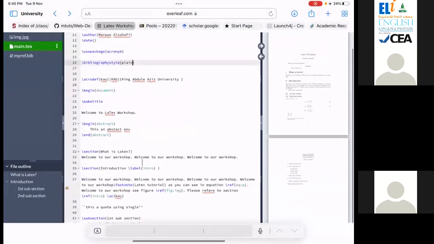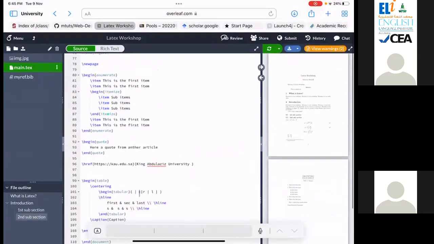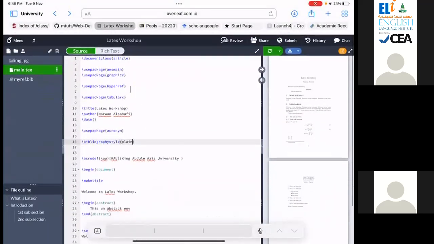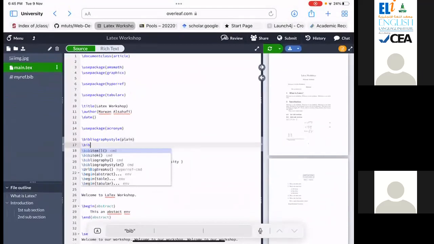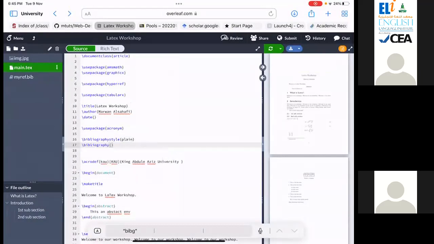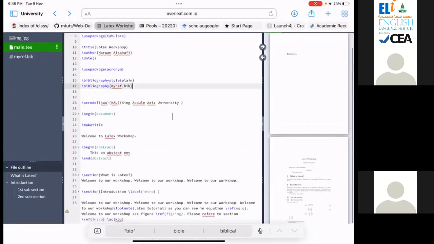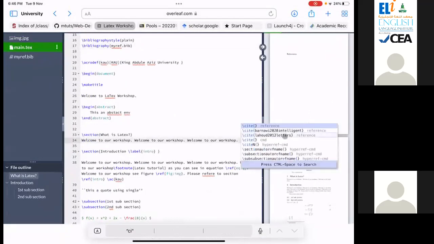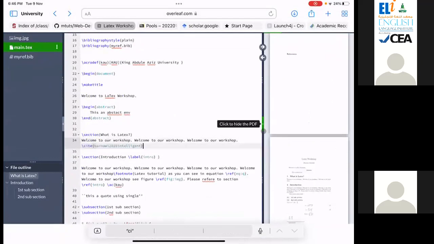Okay. So within the text, first let's include this file, bibliography. We choose the file, this one, my ref dot bib. Then we use in our text cite, for example, cite. Overleaf is very helpful, it shows me the keys in that file. So let's say Barnawi and save.